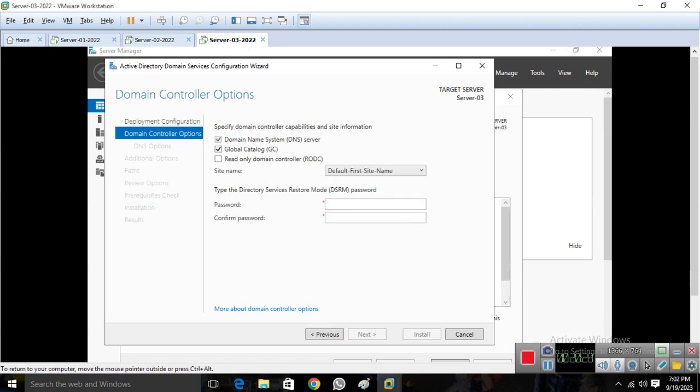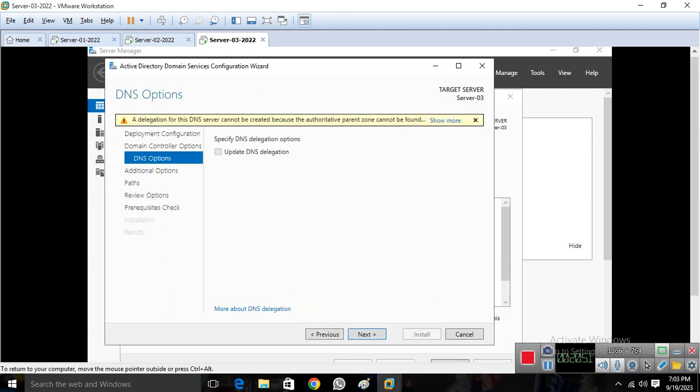Now you can see the global catalog is automatically installed, and DNS is also configured. For the site name, we have only one site, the default site, which is automatically created, so we're using the default site. Then we need to set the DSRM password, through which we are able to restore our AD. Now click on next. Delegation: I don't want any delegation right now.